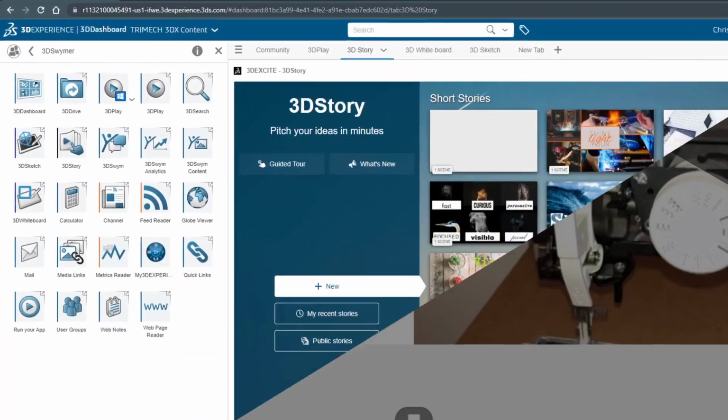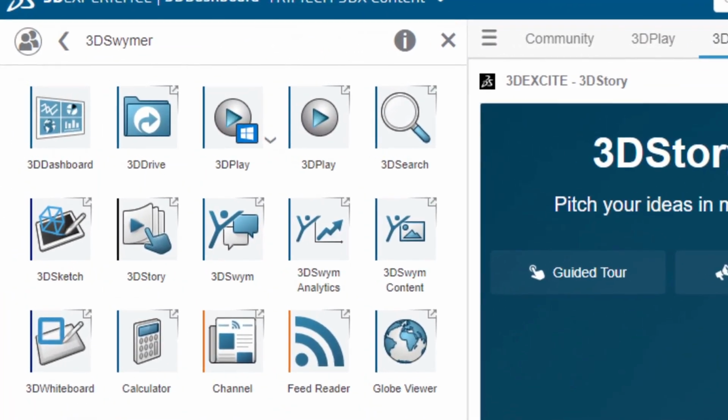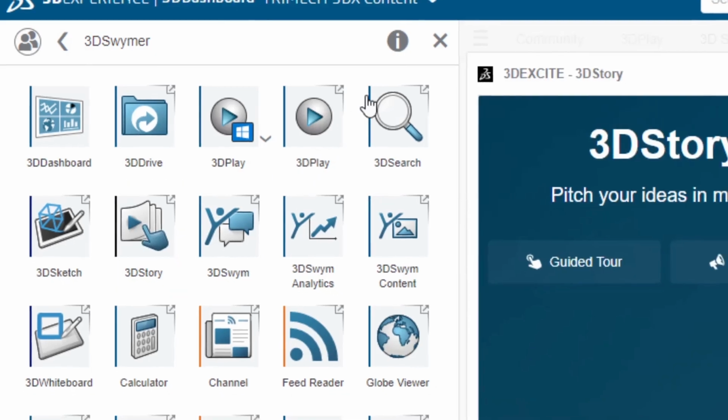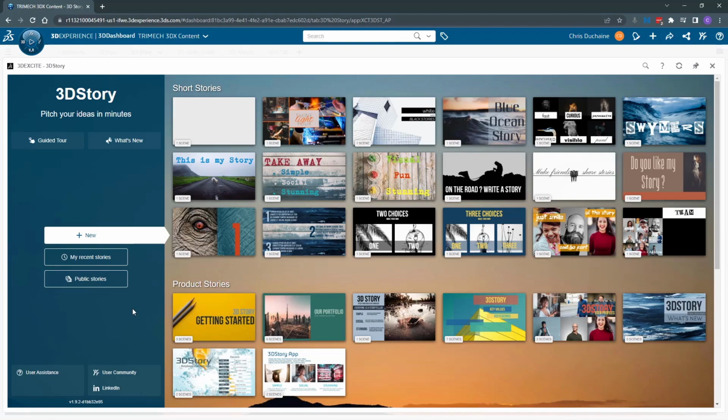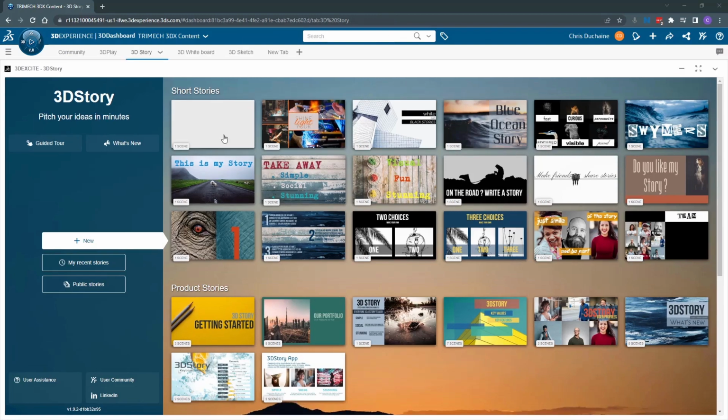Here's a quick start on how to create a 3D story on the 3DEXPERIENCE platform. First, you click the 3DStory app to launch it. Once it's up and running, select the template of where you want to start. In this case, we'll start off with a blank template.